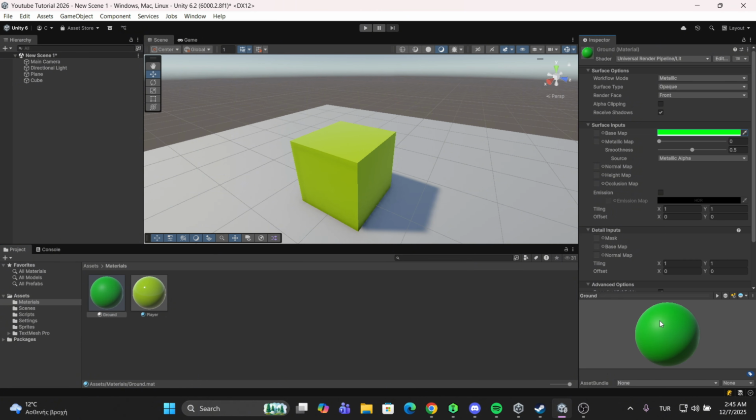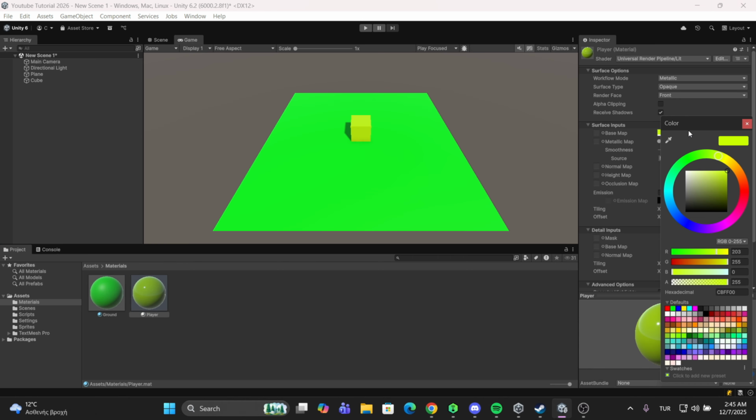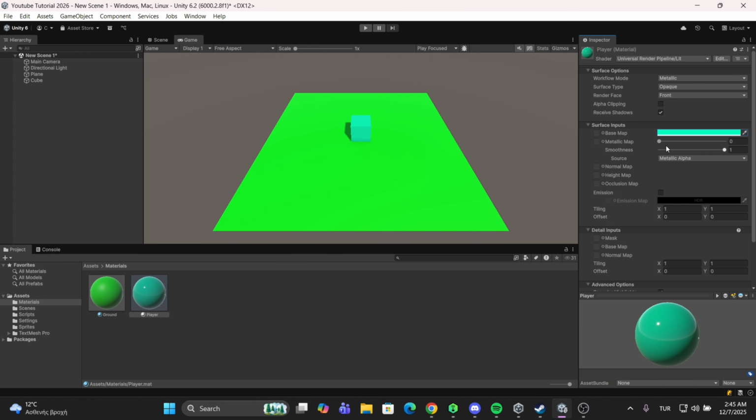Just like before, let's create a new material. Right-click in the project window and choose Create Material. I'll name this one Ground Color. And that's it! We created a cube, changed its color, and now even customized the ground color.